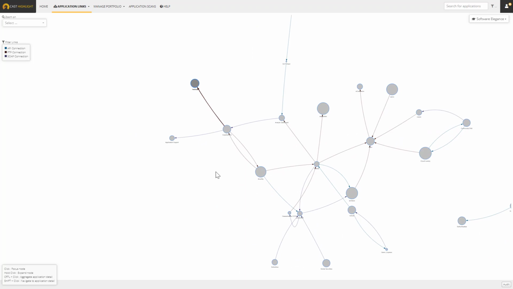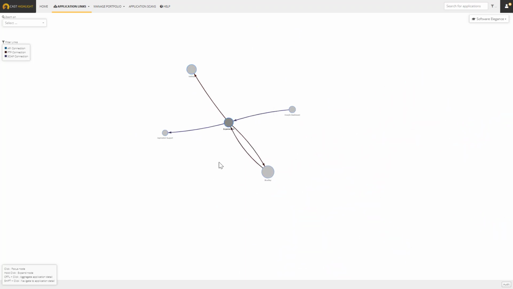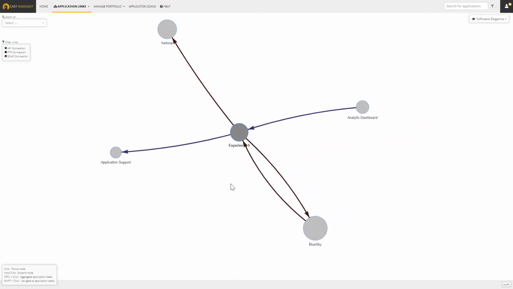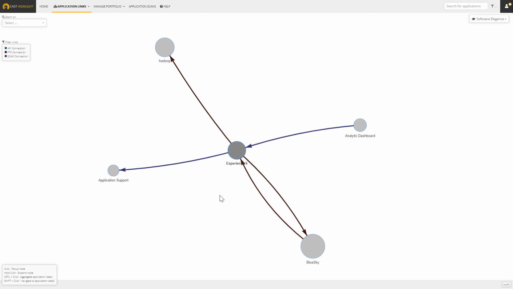Let's take a closer look at one such application. I'm going to focus on this one application here called Experiences. And I can see, based on this visualization dashboard, that there's a number of different connections between this application and other applications. The color coding represents the type of connection, whether it's an API, FTP, or SOAP connection in this example.